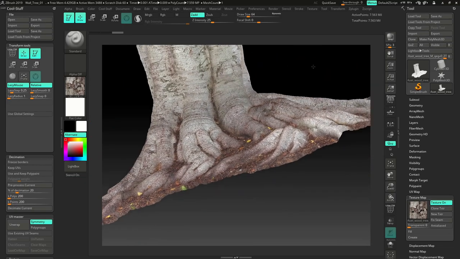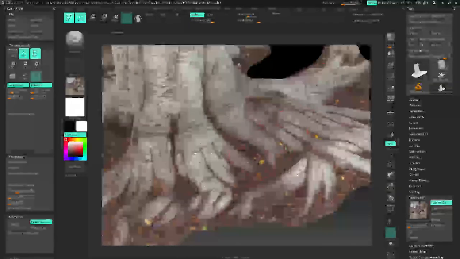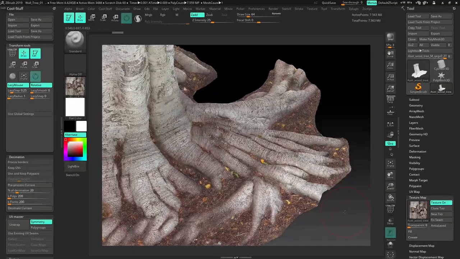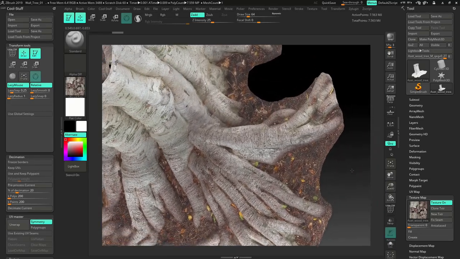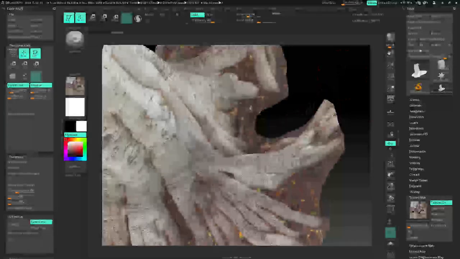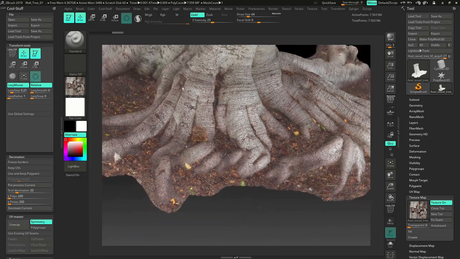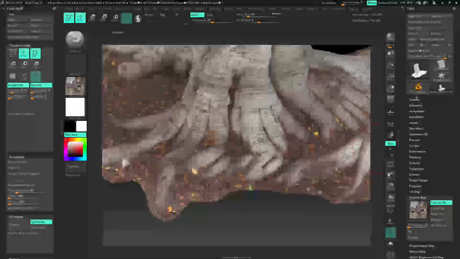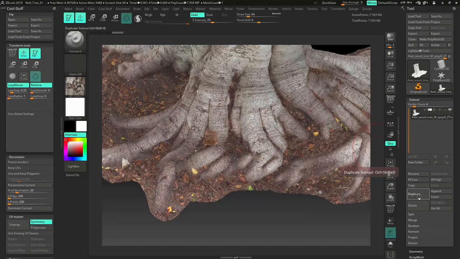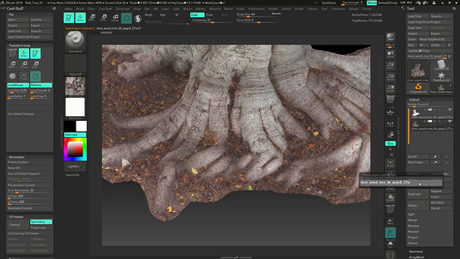Okay, so now what I'm going to do is, I don't need this soil here on the terrain, so I'll be removing it using a mask, then invert the mask, then delete the mesh wherever I don't need it. So before doing that, I need to go to subtool, make a copy of this, duplicate the subtool, then just rename it to tree_sculpt_01. So 01 is the original.